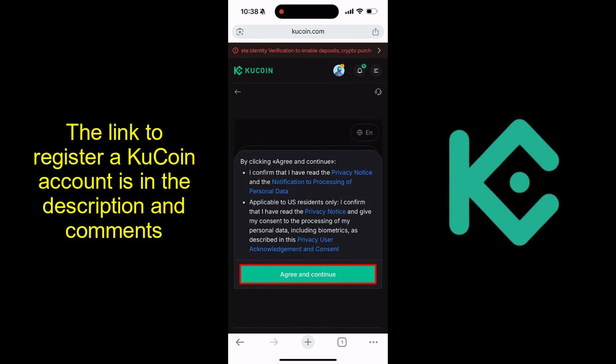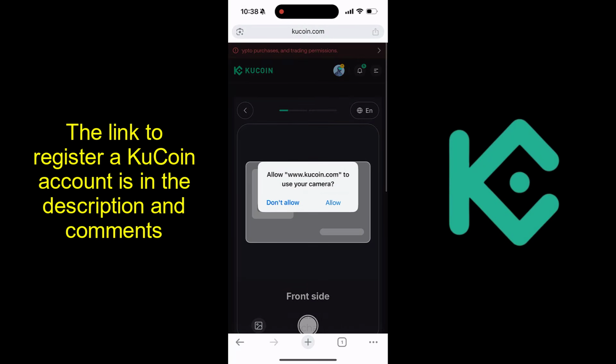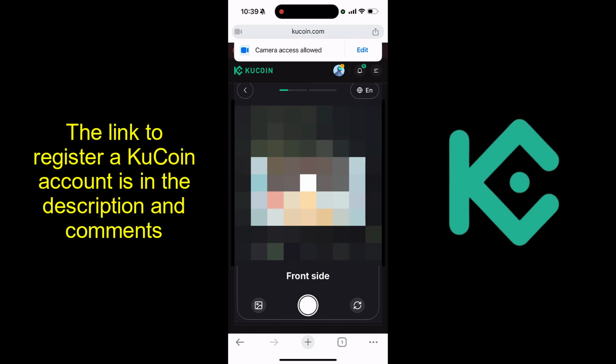Click Agree and Continue to confirm that you have read and accepted the personal data terms. Click Continue. Click Allow to use the camera. Place your document inside the frame for verification.